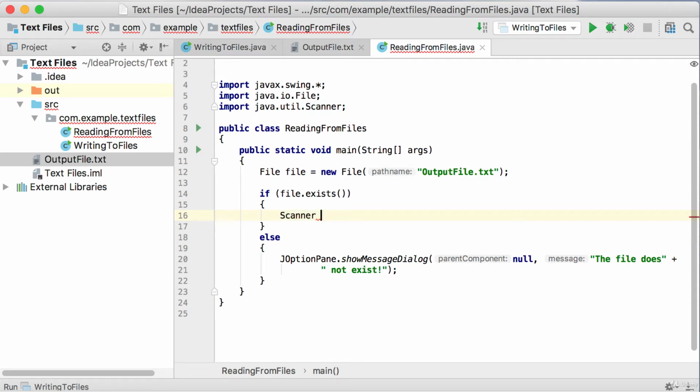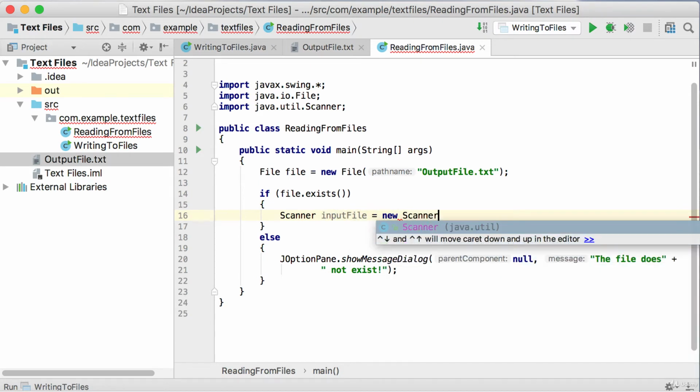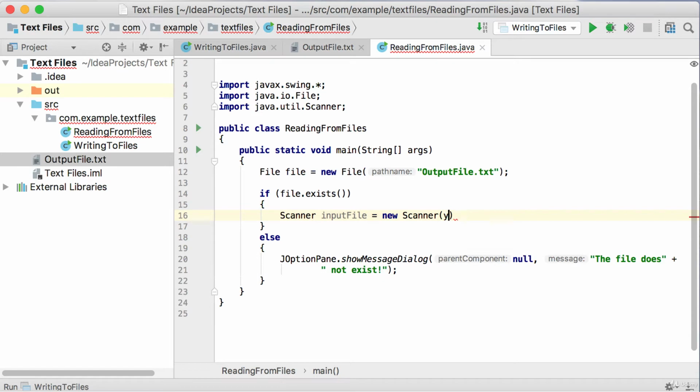So we're going to say Scanner, and I'm going to call this one inputFile, equals new Scanner. Now instead of System.in, which, if you remember correctly, is what we pass in to read from the keyboard, I'm going to pass the file object. This file object has a connection to this file. It does exist if it enters this if statement, and now we make a connection using the Scanner class. After this line of code, we can start reading data from the file.